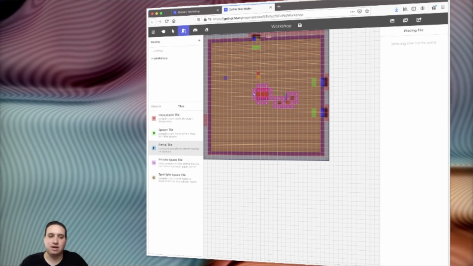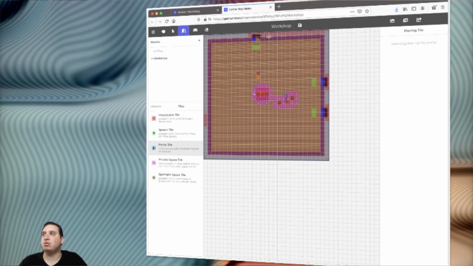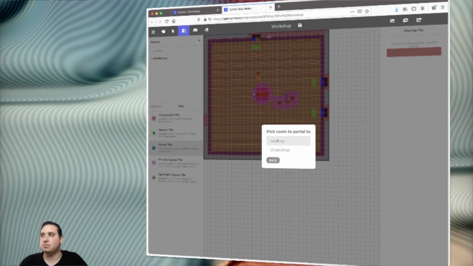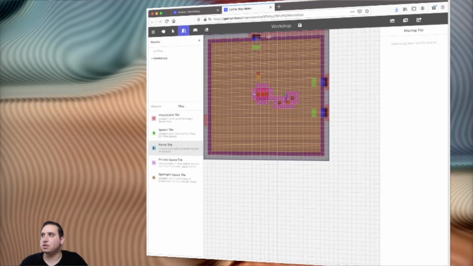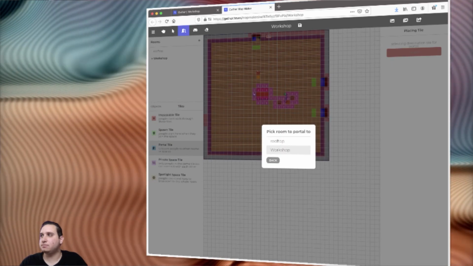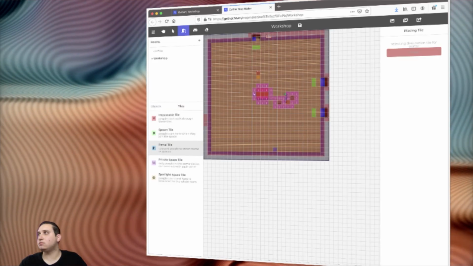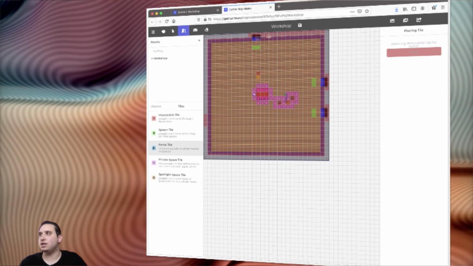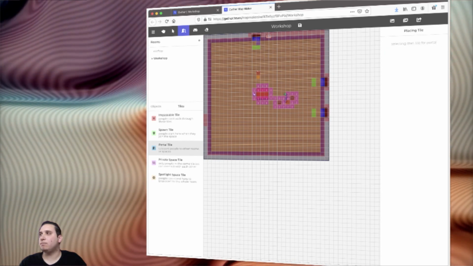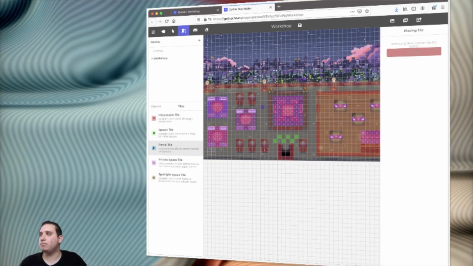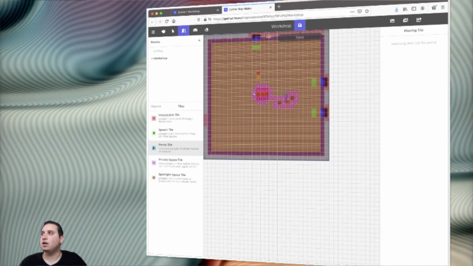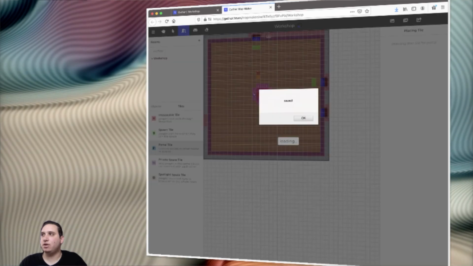Now you notice I made a mistake there. I did portal to another space and I selected workshop, so that would just take me back to the workshop. Now I'm just going to do it one more time. I just realized I did that again. Here we go. Rooftop. There we go. Now I can hit save.